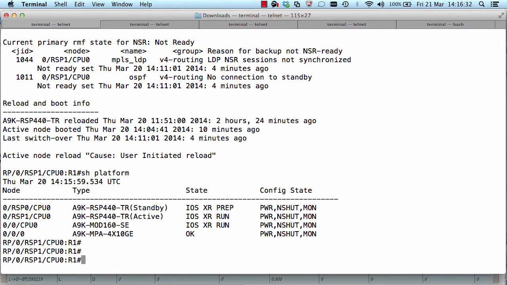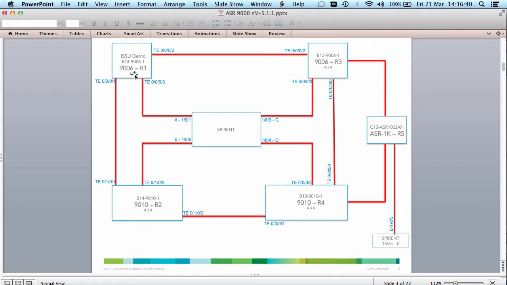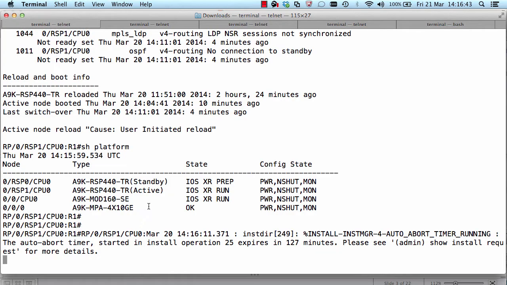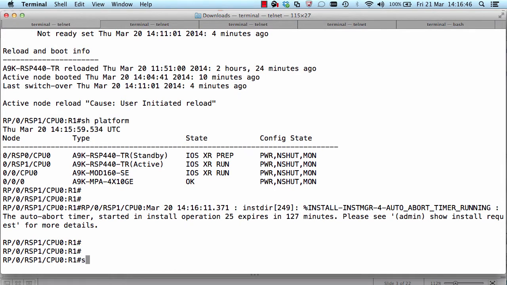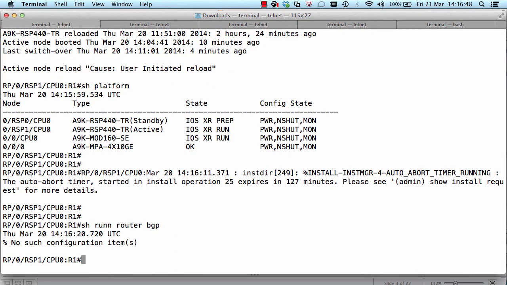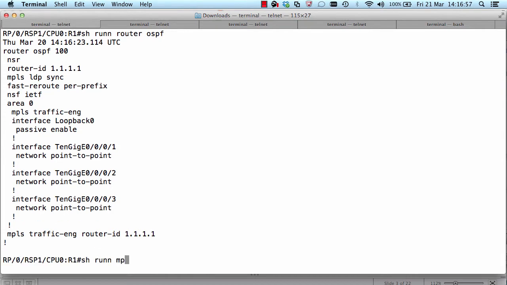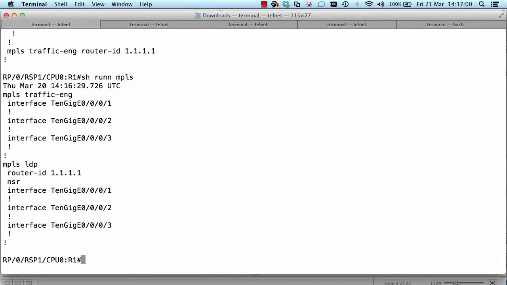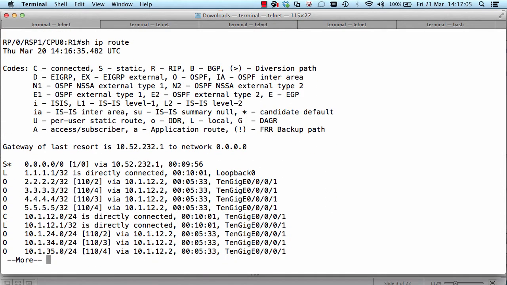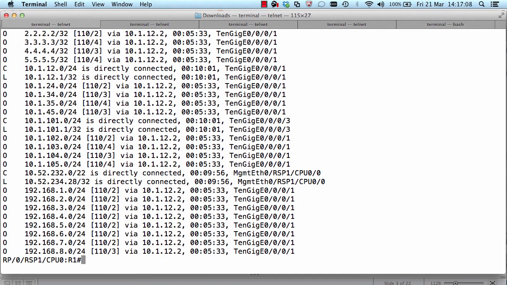While we are waiting, just to give you an idea of what we have on this particular device. This is the R1 device 430. If we do show run router OSPF, we've got OSPF running on this device. We've also got MPLS traffic engineering configured, and MPLS configuration too. There's MPLS on all the interfaces, and OSPF is the routing protocol that has been configured.